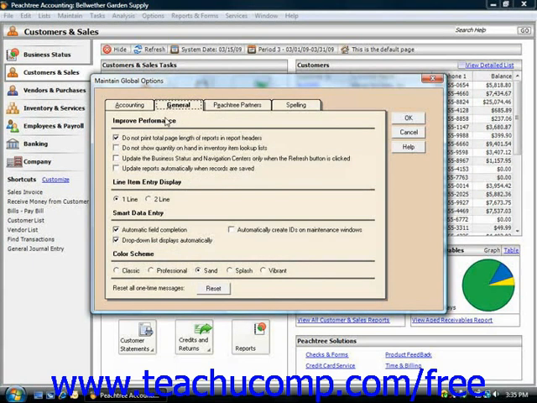Now the General tab has other options to set. These include improved performance, line item entry display, smart data entry, and color scheme. Now under the Improved Performance section, you can select to not print the total page length of reports and report headers, and don't show quantity on hand in inventory item lookup lists in order to improve performance if necessary. Under the Line Item Entry display, you can choose either one line or two line as desired.